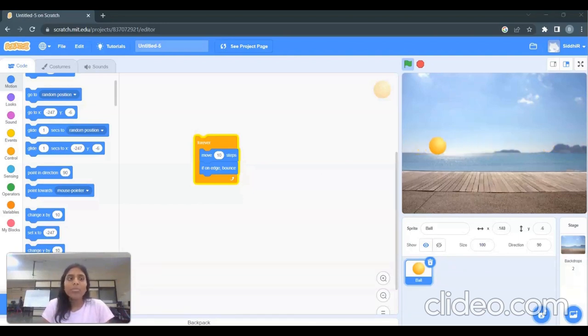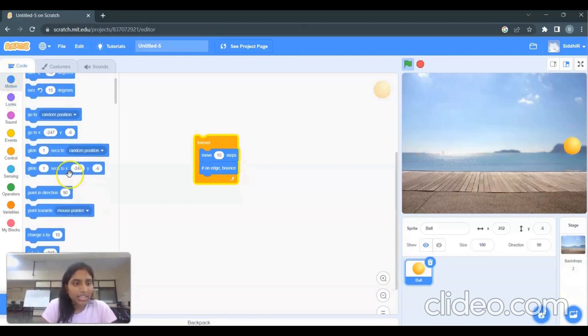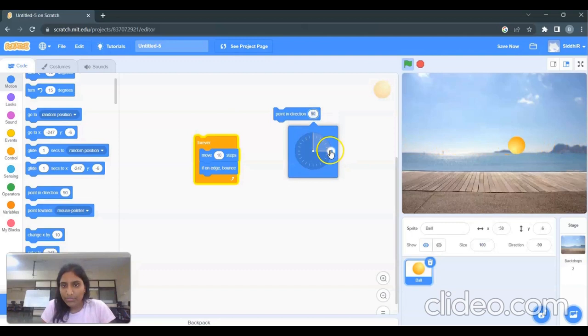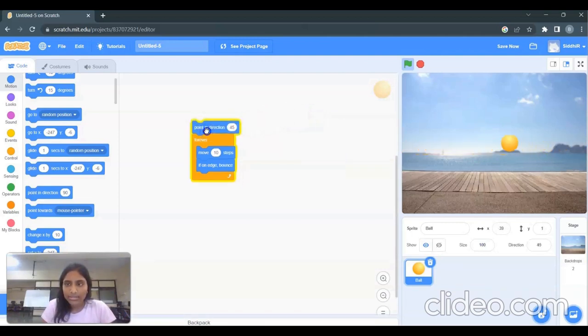Now we want a ball that will bounce all over the screen. To do this, we go to the motion category and select the point in direction block, where we can see the direction is 90 degrees. That means the ball is moving only in the 90-degree direction. So let's try another number. Select 45 and see. In this way, the ball will move at an angle of 45 degrees.